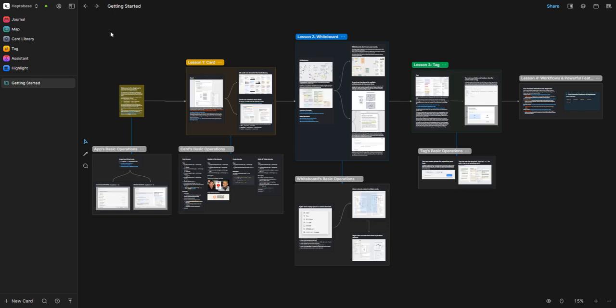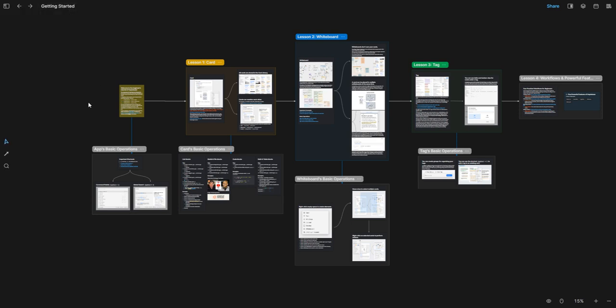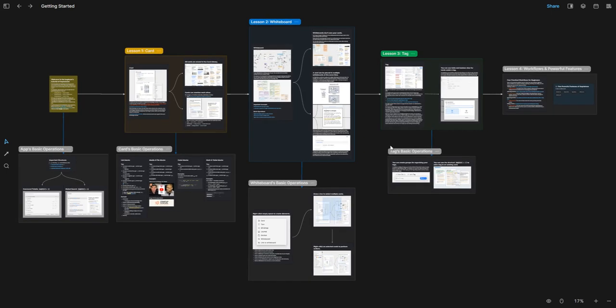I can give myself some more screen real estate by clicking on the hide sidebar here. And I can also go Shift 1, which will make the screen as big as it can get for the content that's on it. It's kind of like 100%, although here you can see it's actually sitting at 17% because there's so much content here.